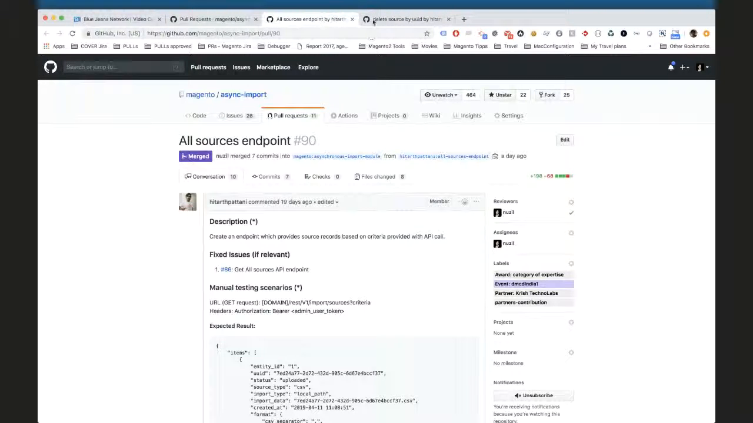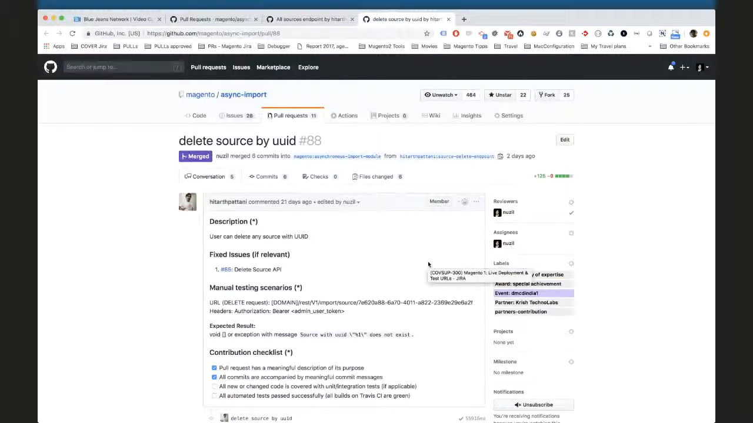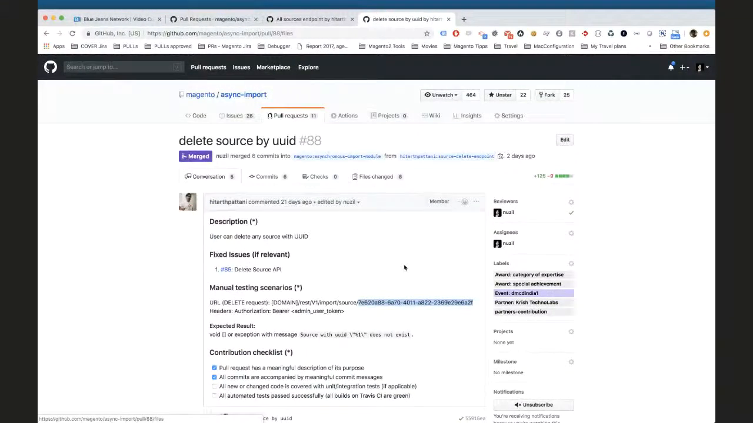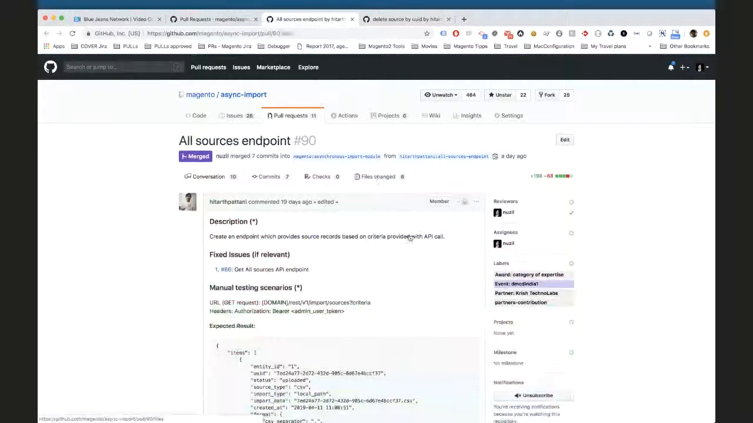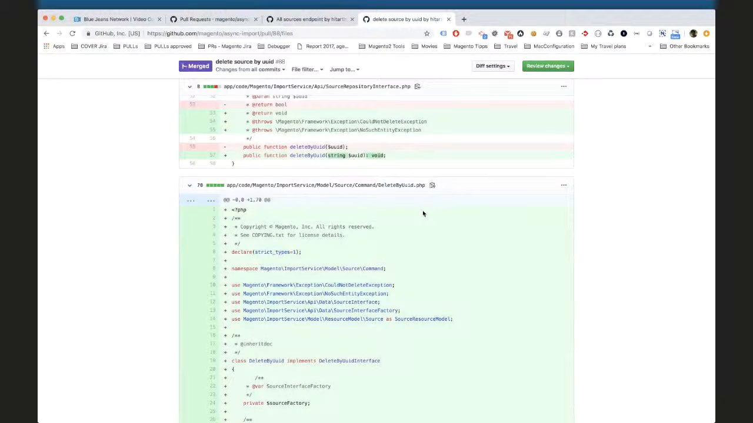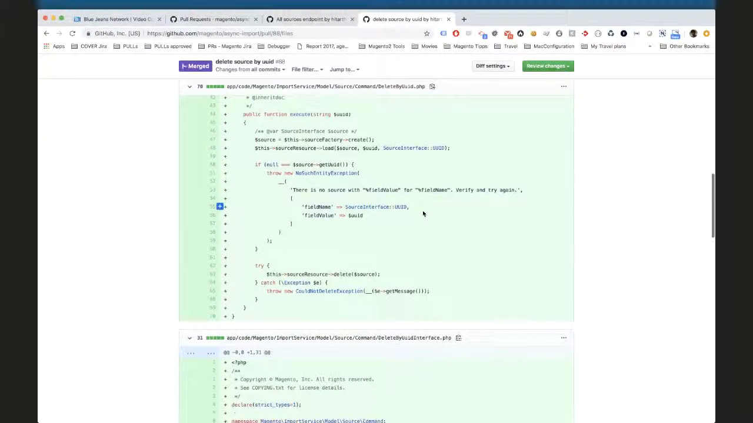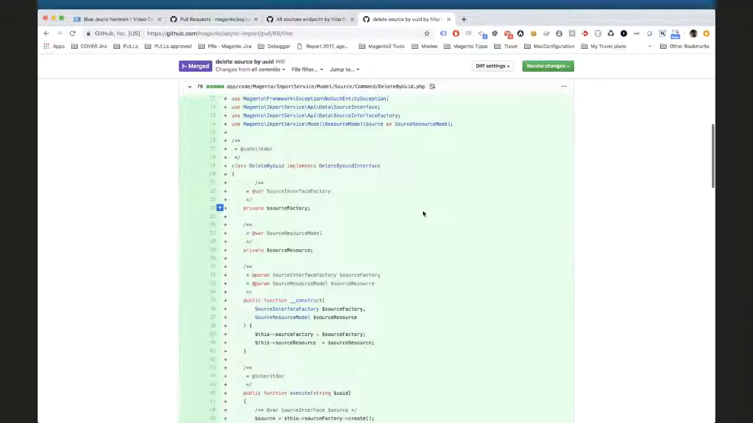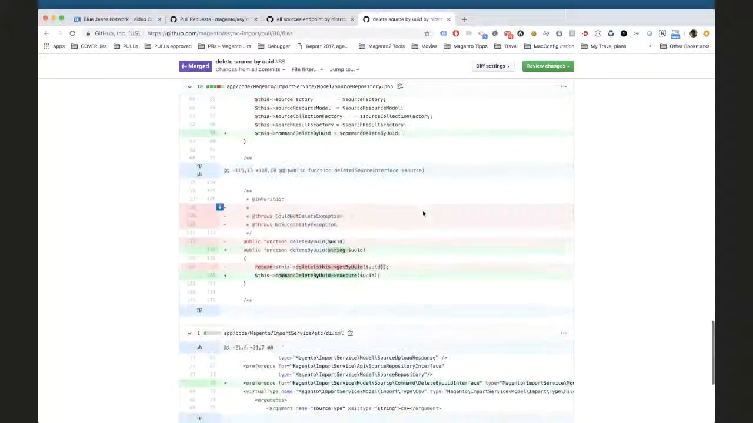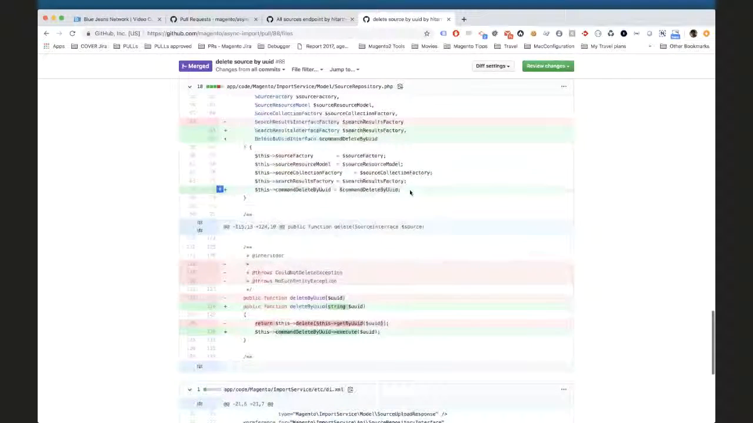The next pull request covers deleting sources by UID, where you can call the delete call of the source and pass the UID of this source, and it will be removed from the system. The implementation of both pull requests was quite standard. What we changed was to use an own interface for each command. Let me show that quickly.